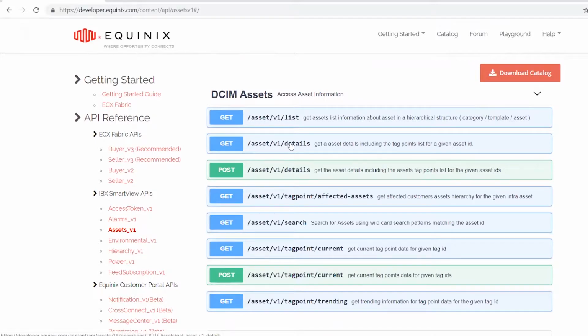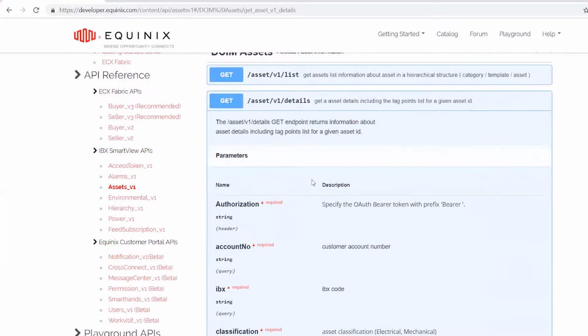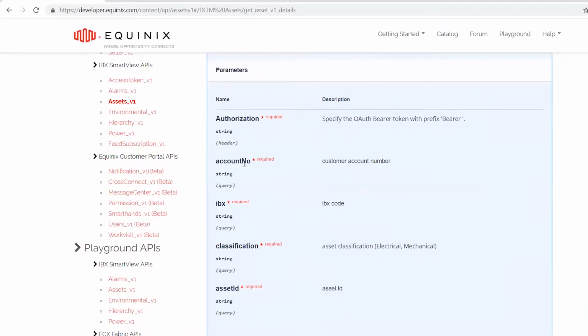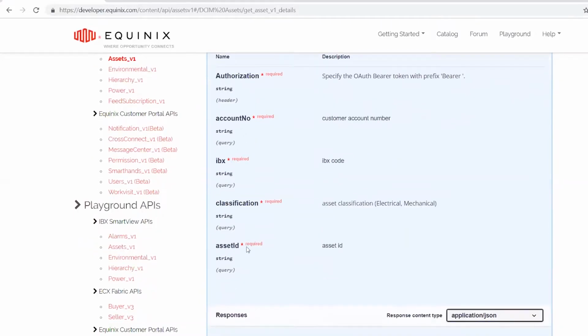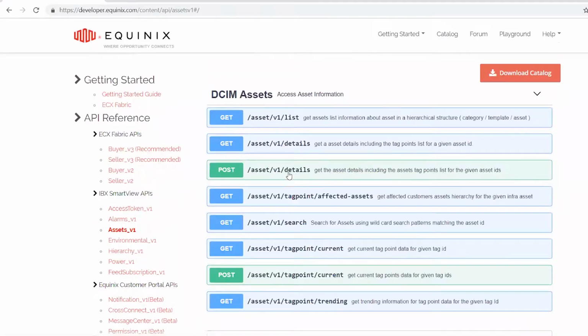Using Asset V1 Details API, you can get visibility into the specific asset, i.e., all the attributes of that asset that are exposed to you. So in this particular API, I'm going to provide my account number, my IBX location for whose asset details I want, a classification, which is electrical or mechanical, and the specific asset ID. And in return, I will get all the attributes of this particular asset that I have visibility to. And again, we'll just see that in a bit. If you want more than one asset's details, you can use the post flavor of this API.